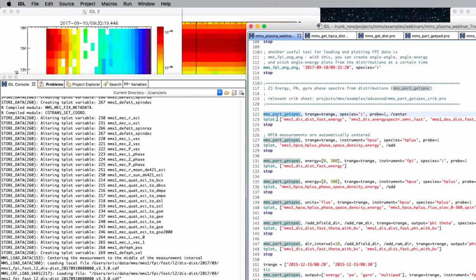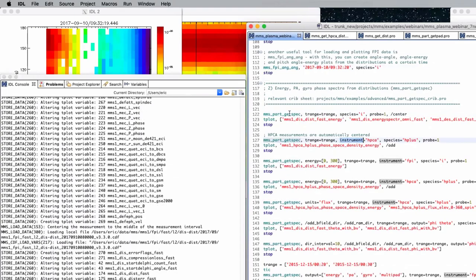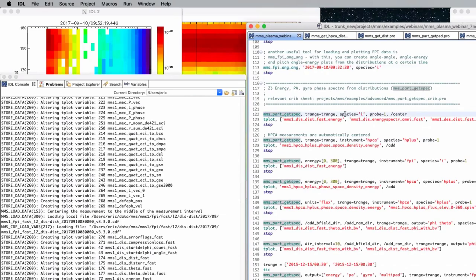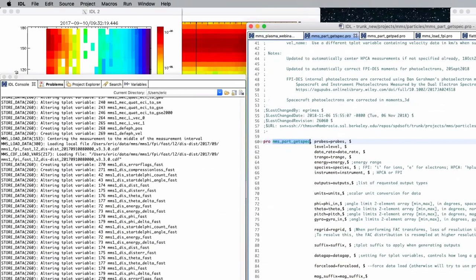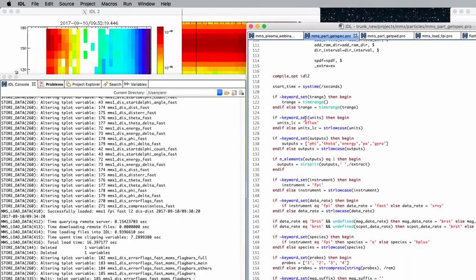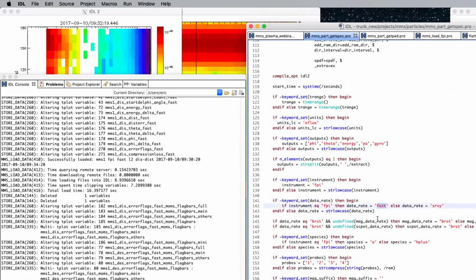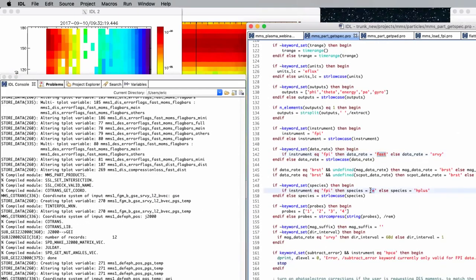And another thing to note is that when you call mms_part_getspec without specifying an instrument, it defaults to FPI. I think it defaults to electrons, but we can check by just opening the routine and looking at the first few lines. So it defaults to units of eflux and fast data rate and electrons for FPI.